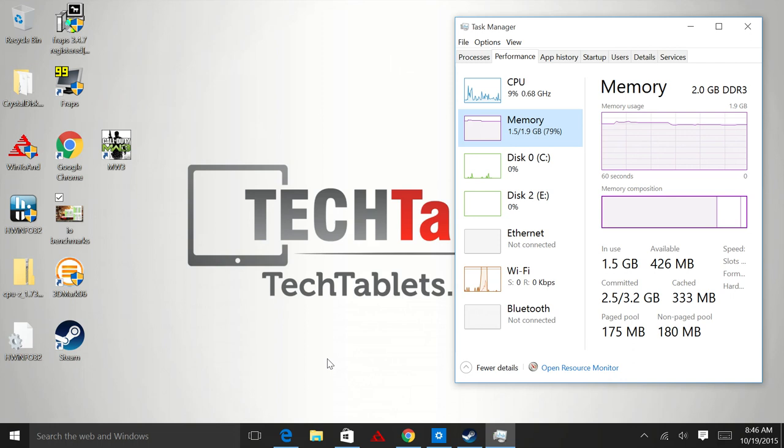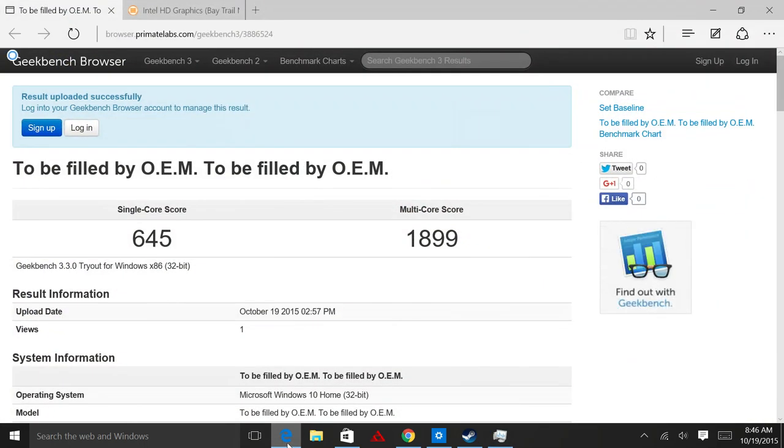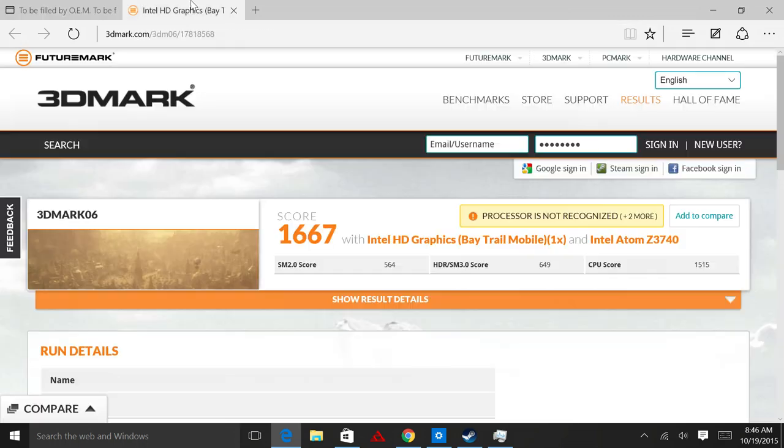So I also ran some benchmarks, 3DMark 2006 as well as Geekbench 3 here. And these are the results here. This is Geekbench 3. Now the score is lower than what I got in Android. I don't know why, but I do have a feeling it might have been caused by the fact that Windows was running some updates in the background that caused that to slow down a little. This here is the 3DMark 2006 score for those interested. Now I'm just going to test out a few games here.